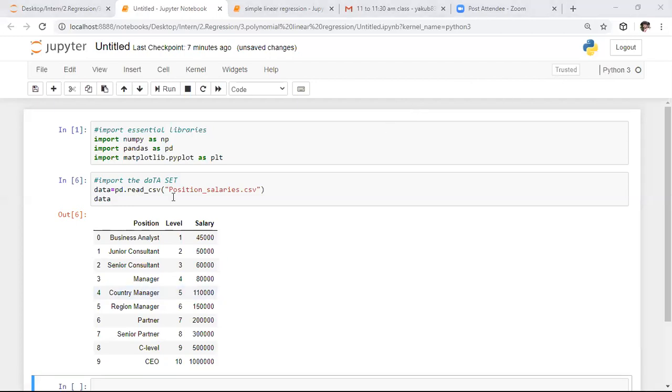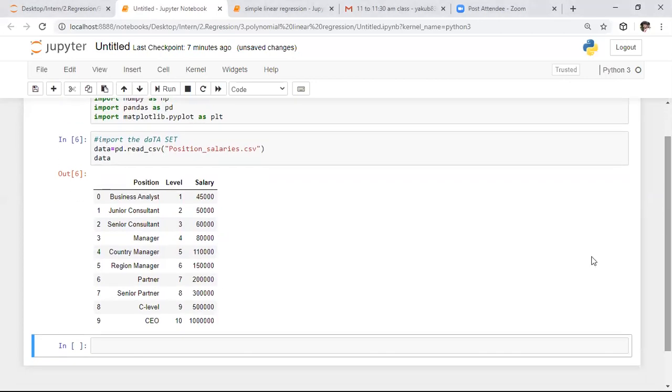Okay, so here is the way of reading the data set. We specify the data set name, and here is the data. In the data set we have the position of the specific employee, the level of that employee, and the salary based on his level. We need to predict the outcome for a person based on the level. For that purpose, we are considering two columns: one is level, and the other is salary. Based on the level, we need to predict his salary in the future.